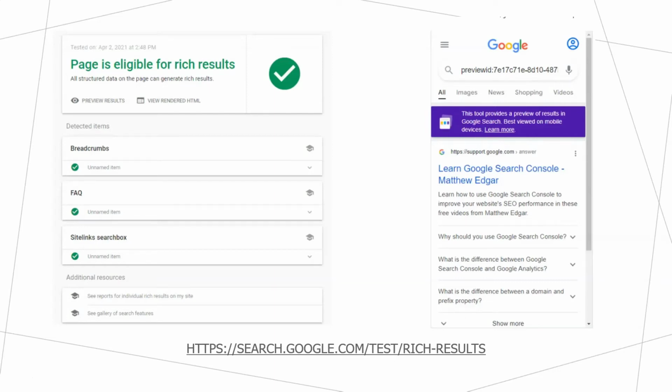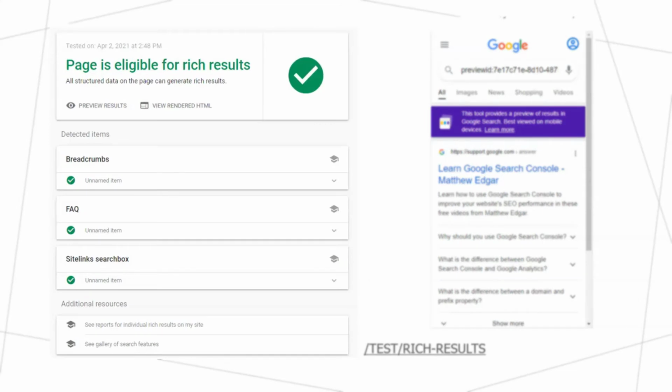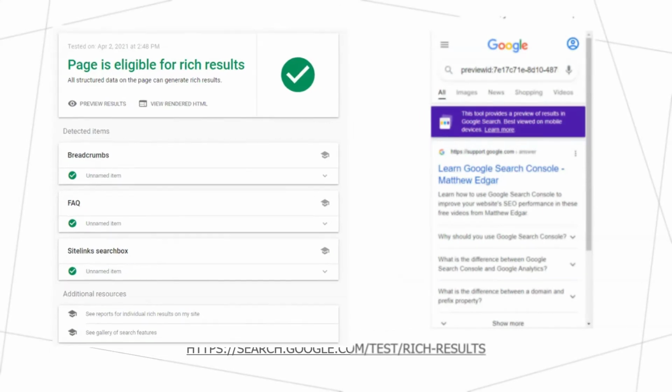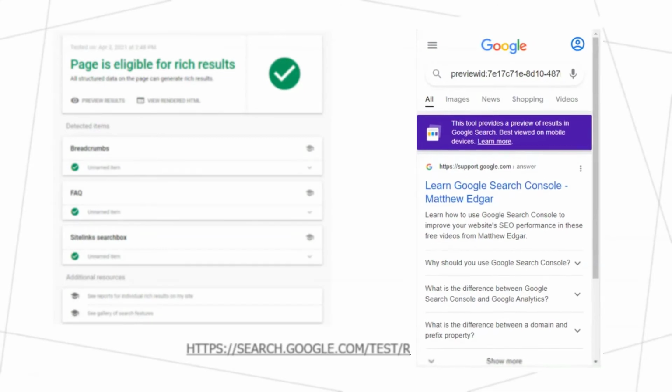Finally, Google does have a tool that you can use to test with as well, which is their Rich Results Testing tool. They'll show you which items they detected within your schema that are eligible to show in search results, and then they will show you a preview of how that might look in search results.